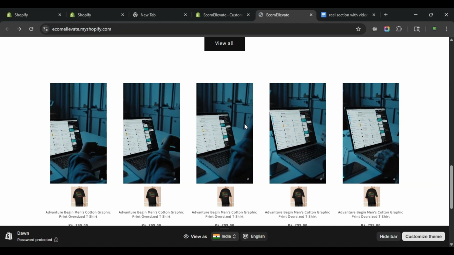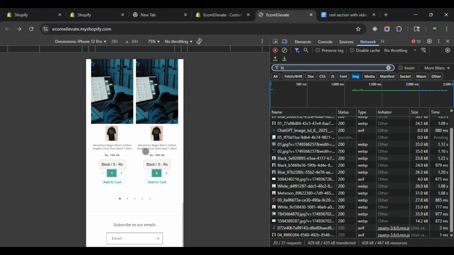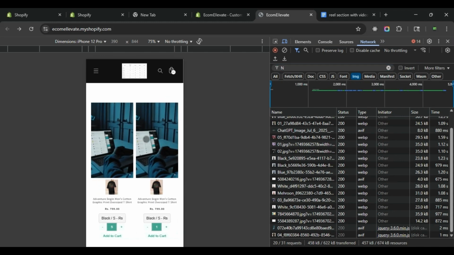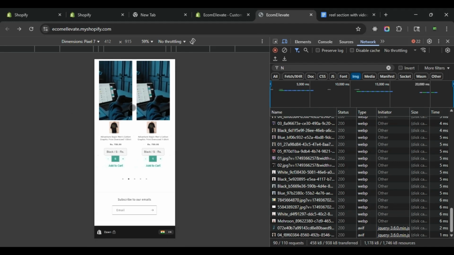Let me show you this section on mobile. So this is fully responsive. You can see two videos are visible on mobile devices. It auto slides. Product is showing, so everything is working fine.